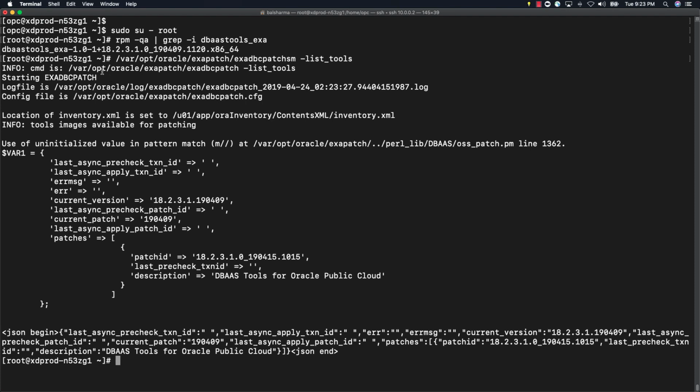So if you notice here, it is saying that my current version of cloud tooling is 18.231.19.04.09, which is pretty latest, not very old, but it has also found another patch which is available for the environment, and that is 19.04.15. So definitely this is the latest patch available for my environment on XRCS. So I will show you how to update this one.